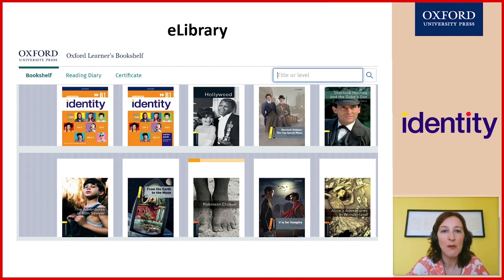Now, I spoke to you briefly about the e-library before. As I said, the student has access to the ebook and the e-library. This is what it looks like on the platform Oxford Learners Bookshelf. And you can see that the student has digital access to the student's book, the workbook, the entry book that we talked about before, but also these 8 graded readers.